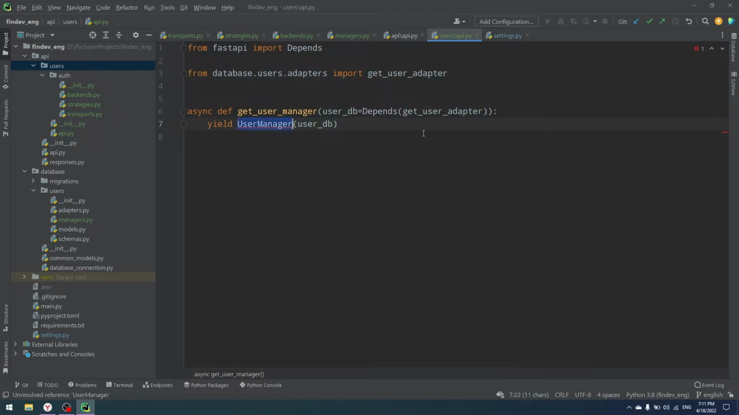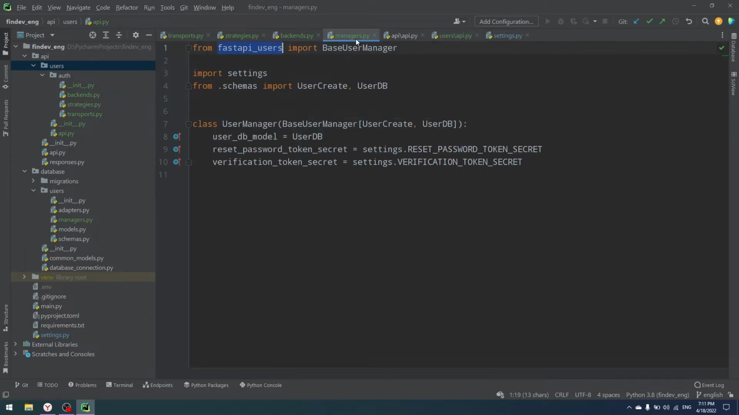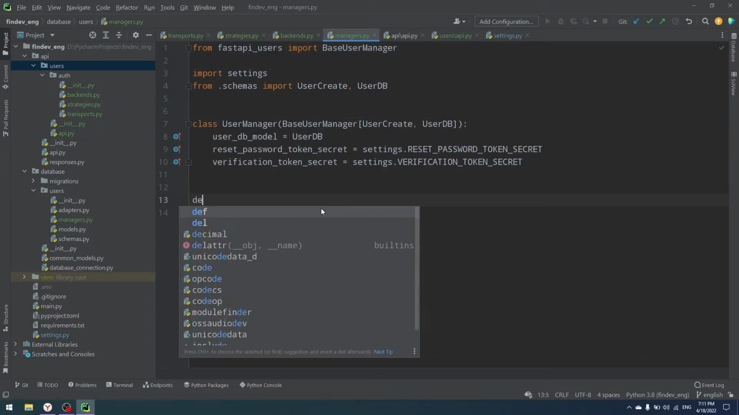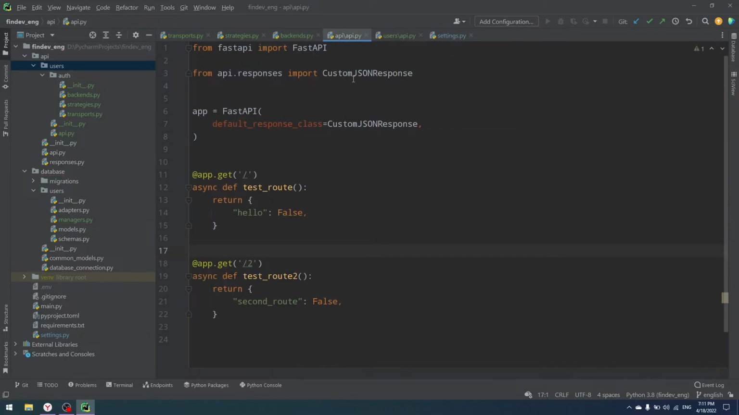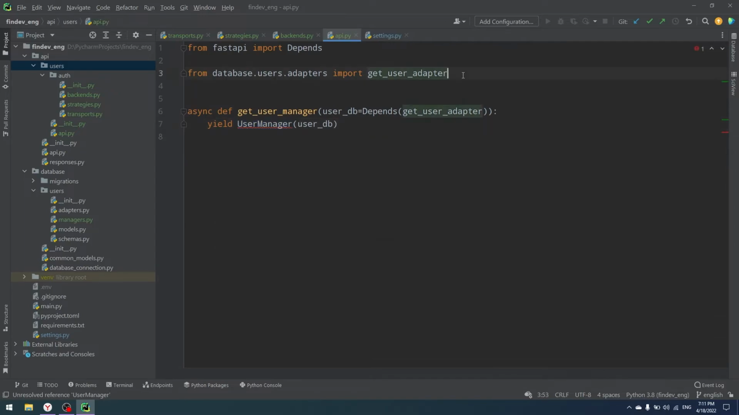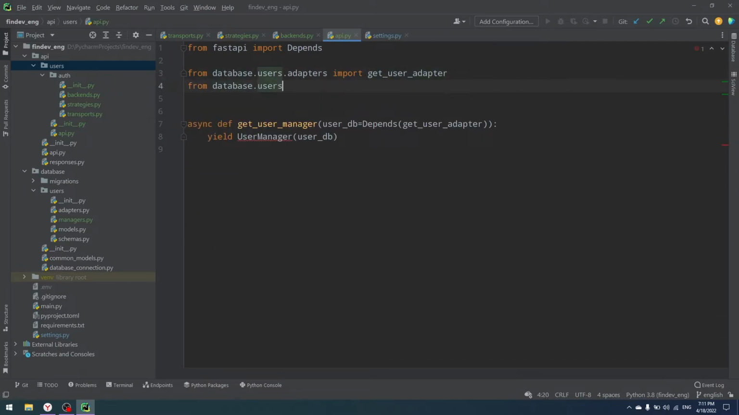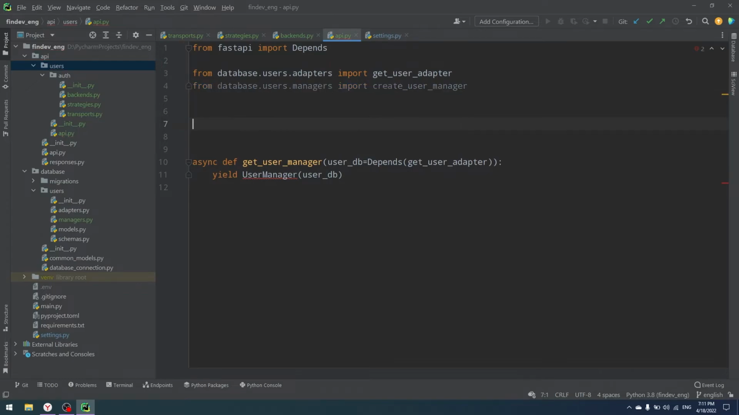Alright, so user manager is a class that we can import directly, but I suggest creating a function called create user manager, just like that, and it's going to just return the class itself, user manager. Alright, so inside of the users API, from database users managers, let's import our create user manager. Let's create an object here, so user manager is going to be create user manager.